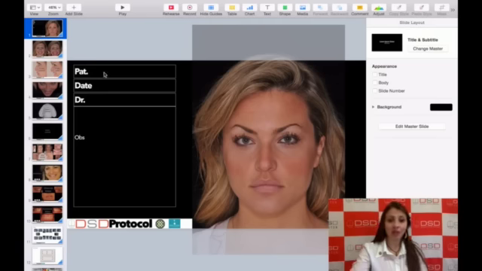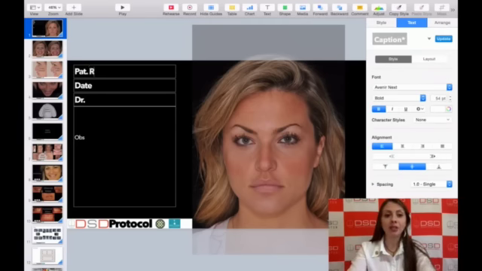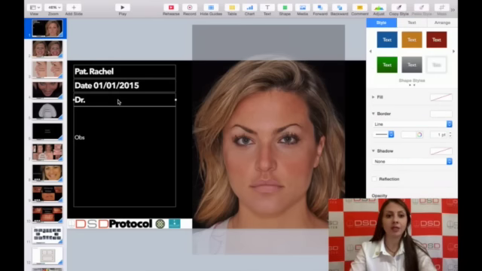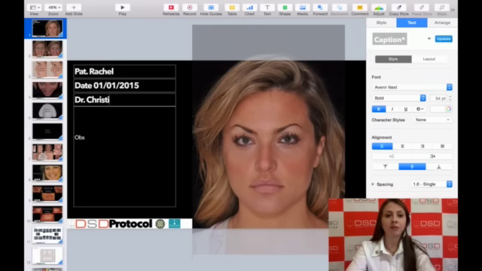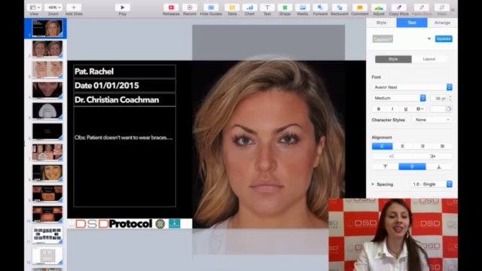So here we have our new template, where we type in the patient's name, the date, and the doctor's name. We can also write here any observations that you might have on this patient, or the treatment that the patient has been doing, or any requirements from the patient, such as if the patient doesn't want to wear braces. This is a common one here in Brazil.